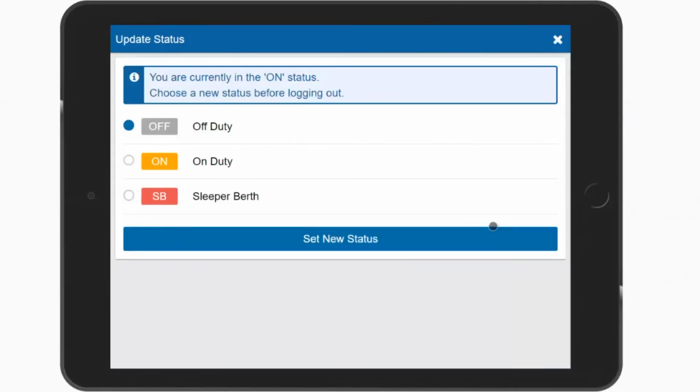The next prompt is to update your status before logging out. If you are finished your shift for the day, select Off Duty. If you have other tasks to perform, select On Duty. Or if you are going to log out of the app and go to the sleeper berth, select Sleeper Berth. Off Duty is selected here.